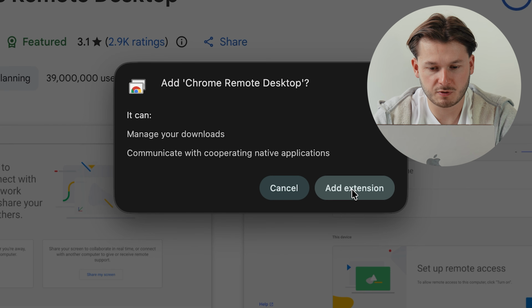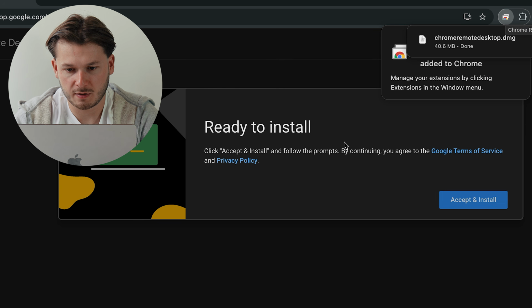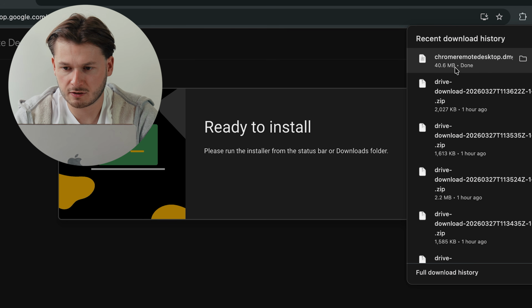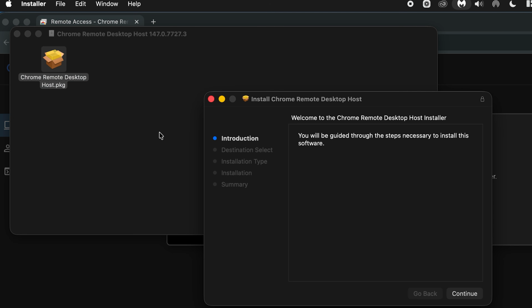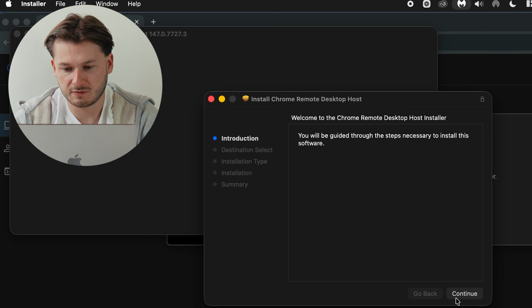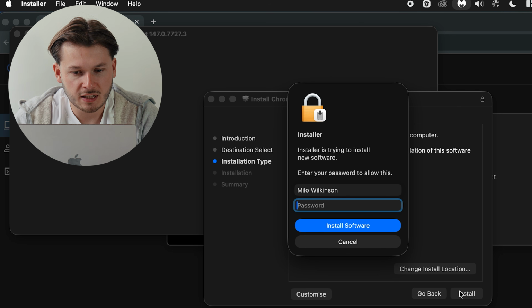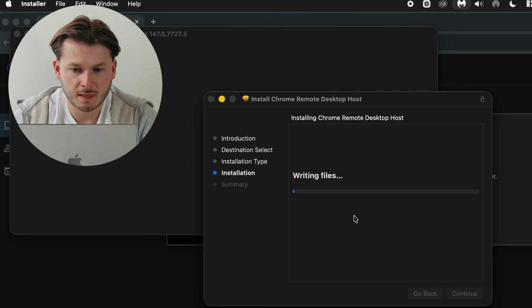Once we got to this page, we just want to click add extension, and then you can see that it's been added to Chrome. And we can see here, downloading, ready to install, accept and install. So we want to come on here and click on this Chrome remote desktop.dmg. Want to run this file. This is on Mac. If it's on Windows, it'll all be relatively straightforward. It's all the same, it's just a basic installing of any application. Click install, type in your details so you can get on with it.